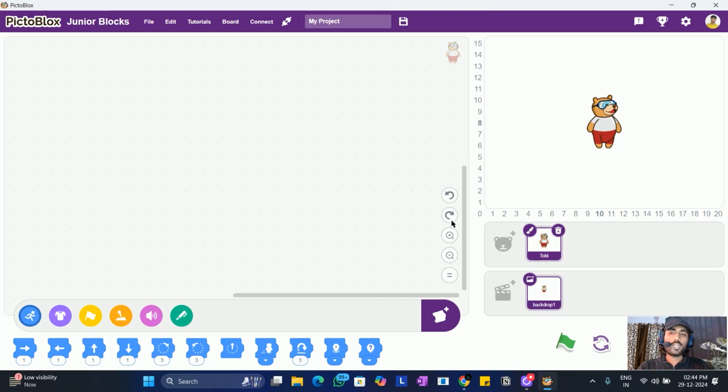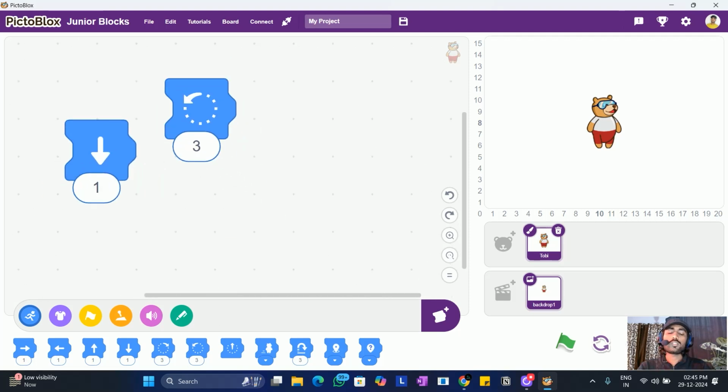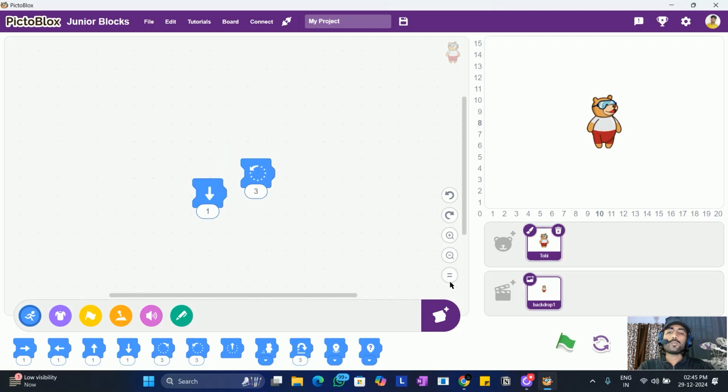These options again are here, whichever are in the edit option, or I can use Control Z and Control Shift Z on my keyboard as well. Then we have fit, zoom out, and fit to screen options. For example, if I have written some code and I wish to zoom inside the screen, I can use these buttons to zoom in, zoom out, and fit to screen.